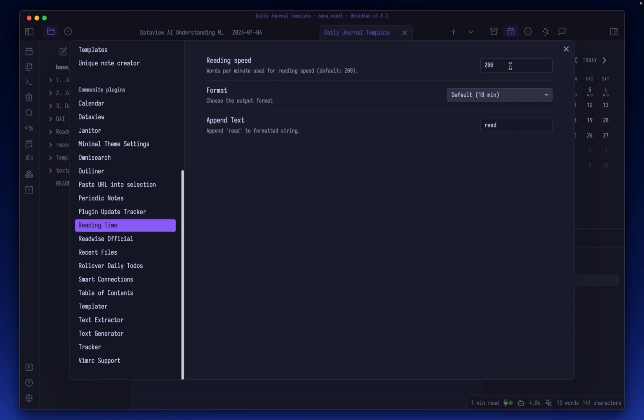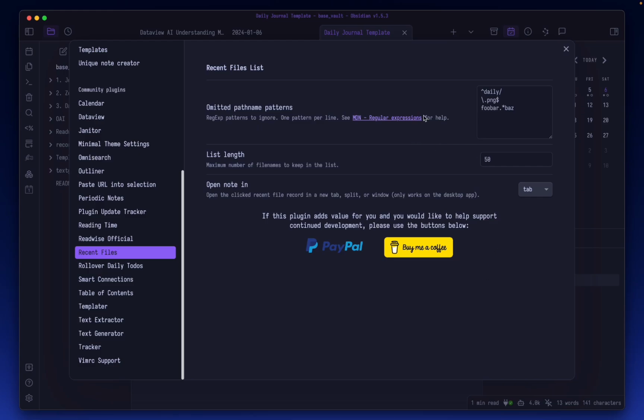Moving on to reading time, let's see here. Reading speed, that sounds about right. I'm not sure how to even measure my reading speed. If anyone knows about a tool that is able to measure your reading speed, I'd love to know about it in the comments so I can adjust this more accordingly. As for the settings in recent files, everything looks pretty nice. I would like to set this to 100 instead of 50 just in case.